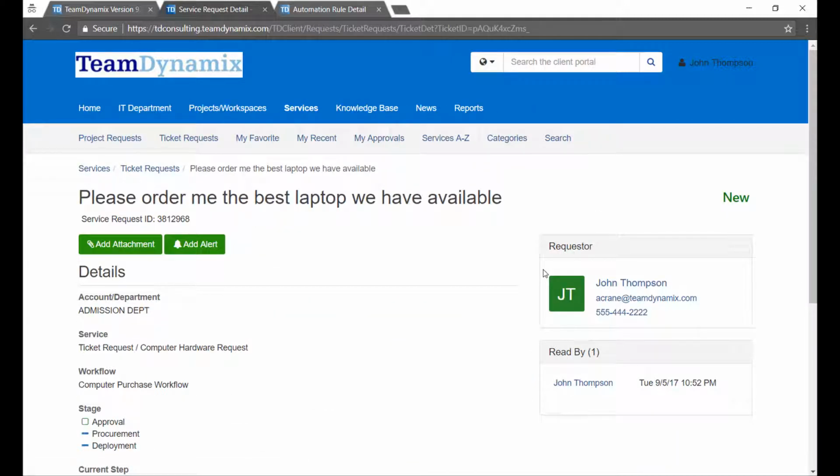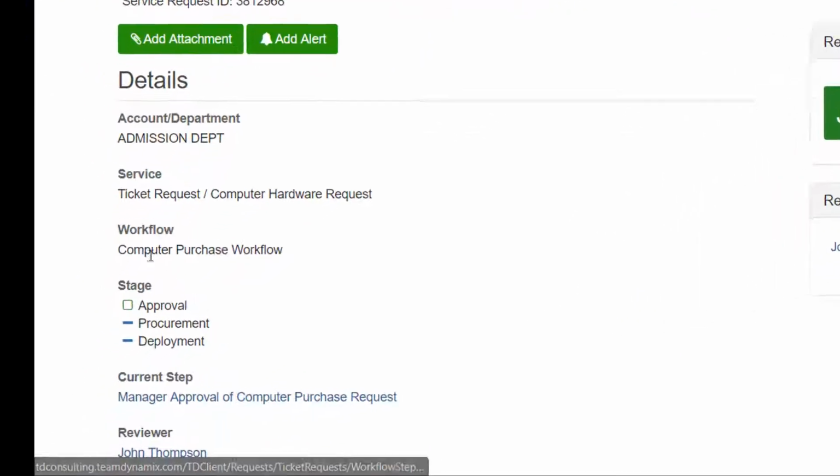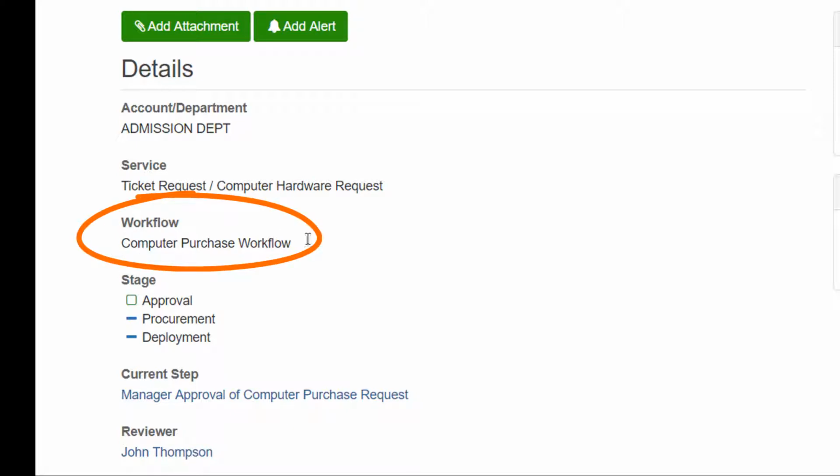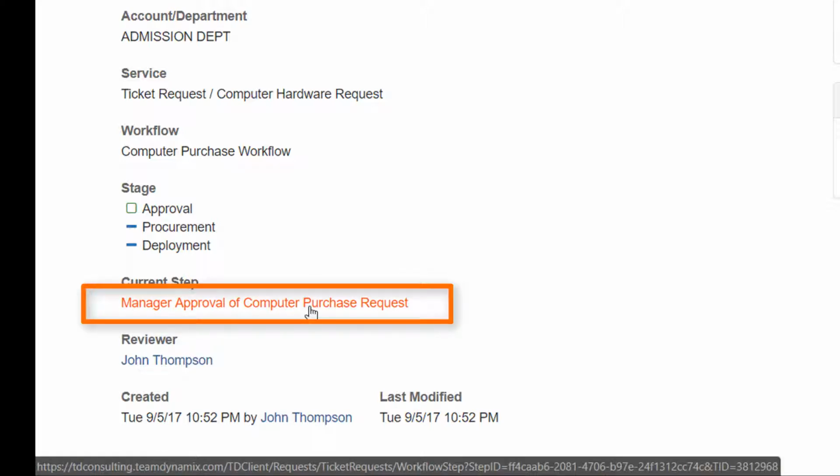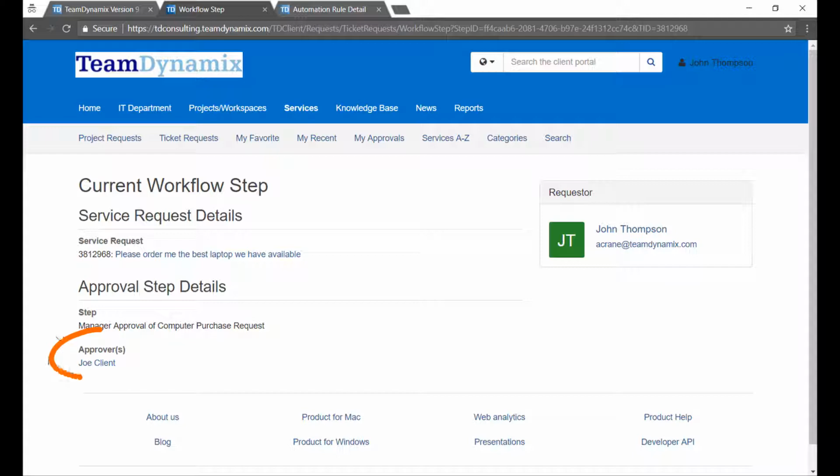And so again, I'm looking at it from the requester's point of view, and I can see already that my ticket has entered into the computer purchase workflow, and right now it's active or in process in the approval stage. The current step is the manager approval of computer purchase, and the approver of that is a user named Joe Client. And the reason, if you recall, that Joe Client is the current approver is because John Thompson, the user that I'm logged into, John Thompson's manager is Joe Client. So it automatically made Joe Client the approver.